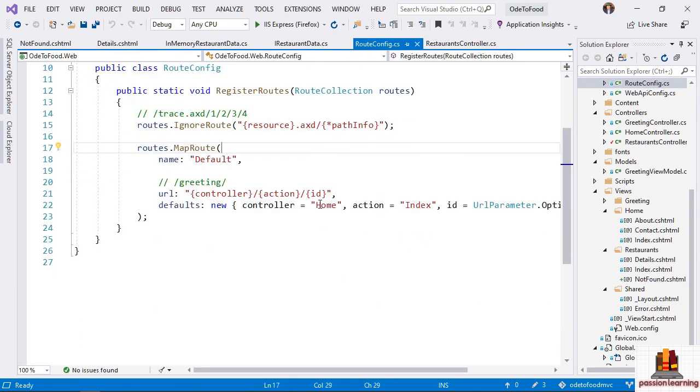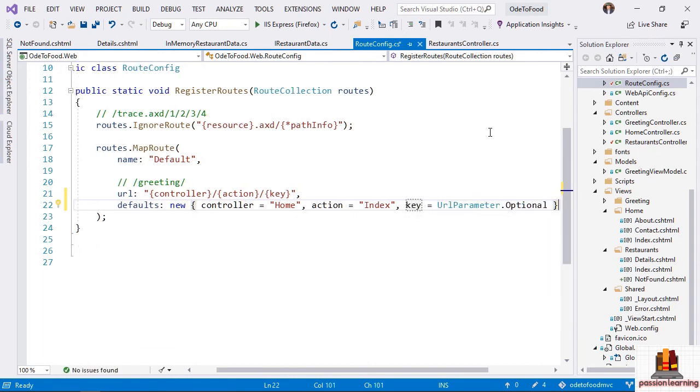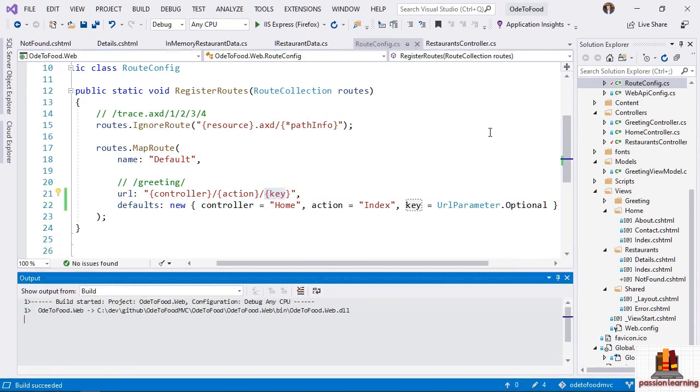Instead of saying that I have an ID in this position, I'm going to say that I have something named key. So the key for the restaurant that I want to see. And just to make this example complete, let's say that key is also an optional value. So the MVC framework doesn't need to see this in a URL. It is optional. But when someone wants to pass me a key, it's going to appear in the URL.